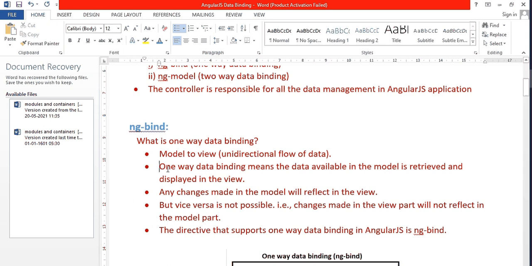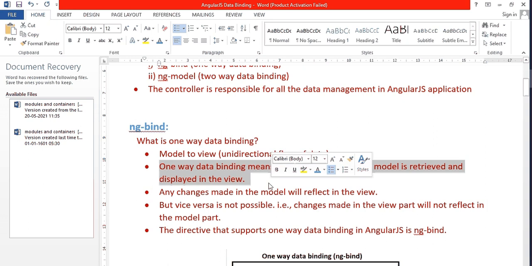One-way data binding means the data available in the model is retrieved and displayed in the view. Whatever data is available in the model, if required, the view will access the model data using the controller and display it on the screen. Using ng-bind we can do only one-way data binding. If you make any changes in the view, it will not be updated in the model part. That's why ng-bind is called one-way data binding.